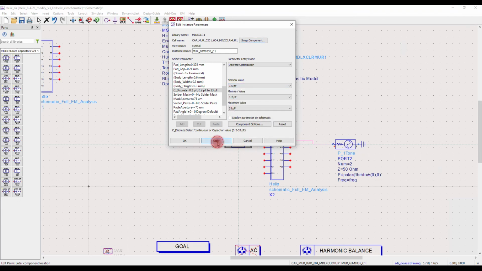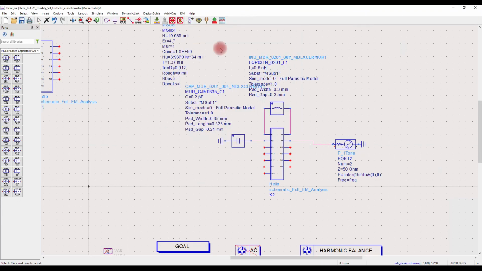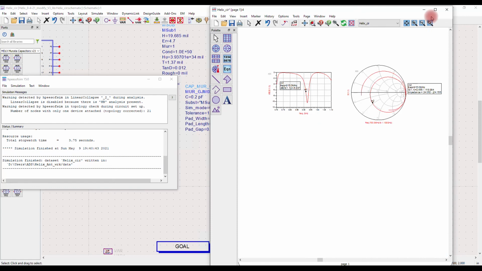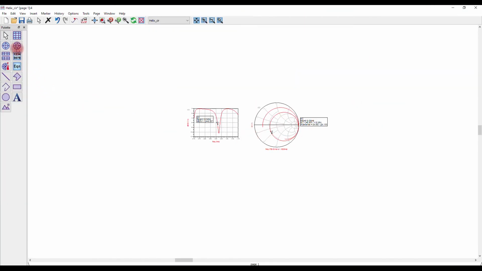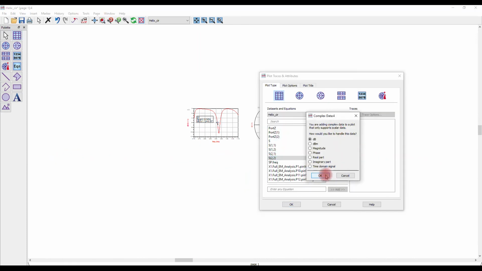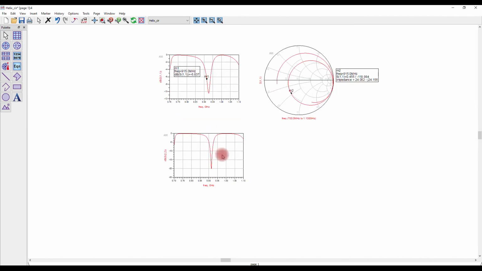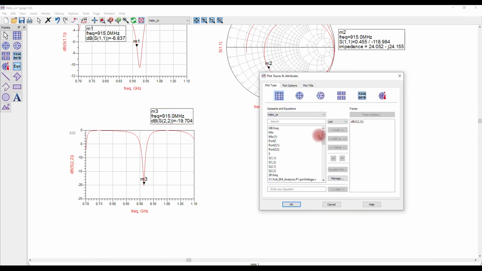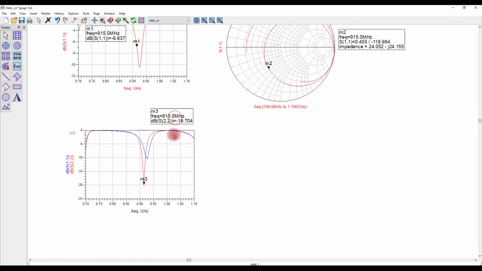The matching is done with just 2 lump components, so we can leave the rest of the pads open and connect port 2 to P7. Simulation result shows improved return loss. We can compare the return loss before and after the matching. After the matching, return loss at 915 MHz has improved from minus 6.8 dB to minus 19.7 dB.